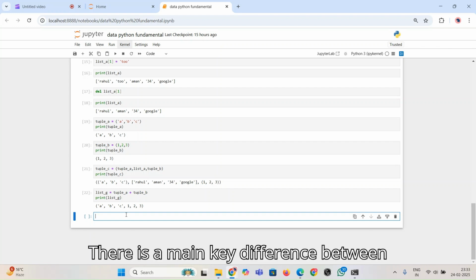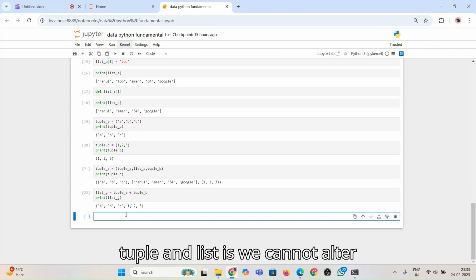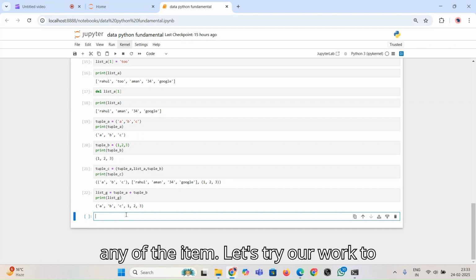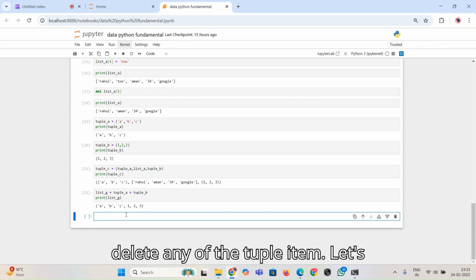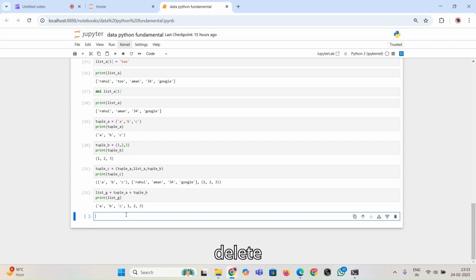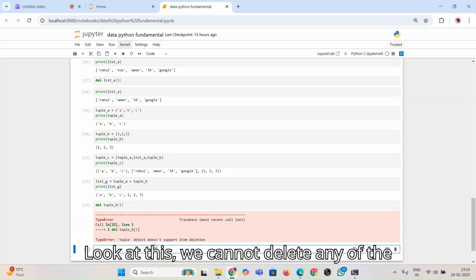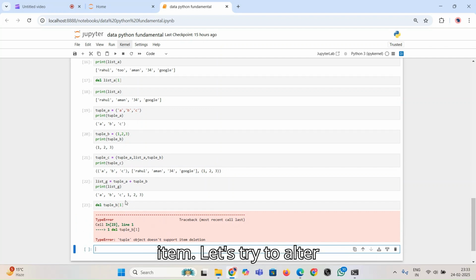The main key difference between tuple and list is we cannot alter a tuple and we cannot delete any of the items. Let's try to delete any of the tuple items. Let's delete tuple B item 1. Look at this. We cannot delete any of the items.